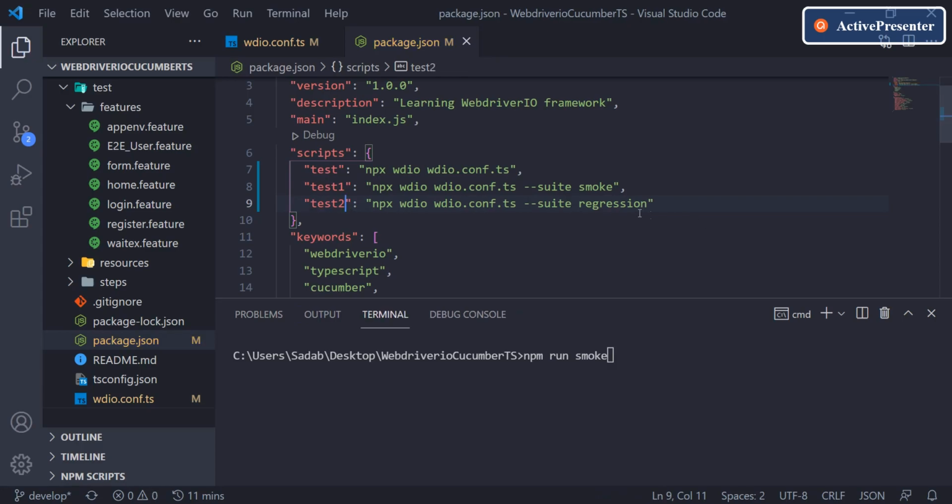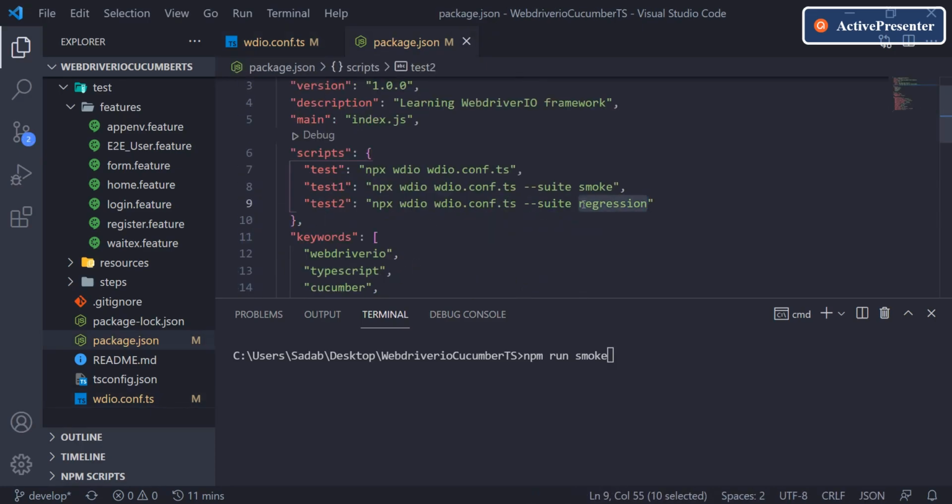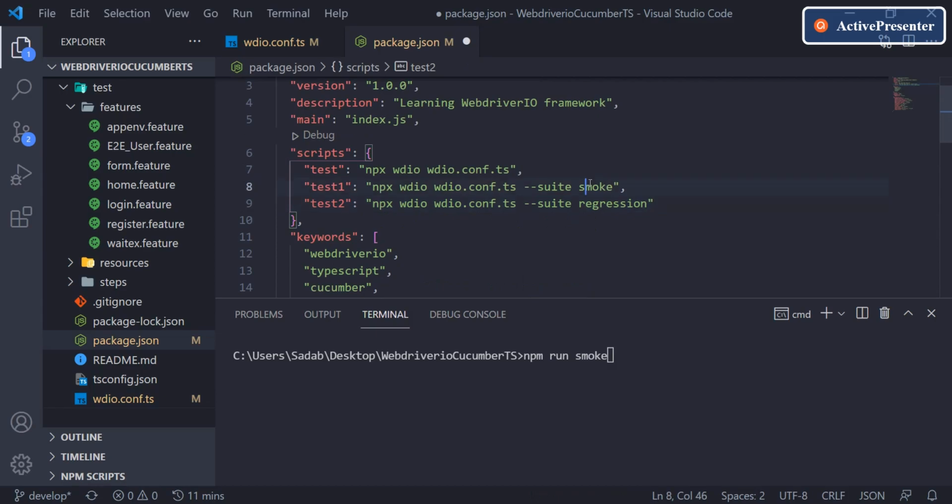But this should match: the name after suite should match whatever you have provided in the suite configuration. So for regression the name should be regression, and for smoke the name should be exactly this. So just copy from here and paste it in the place after suite. The script name can be anything. Just to make it meaningful, I'll give the same name here, smoke, and for this I'll keep regression, so that you know if you want to run regression, you need to run this command. It will be easy to remember.